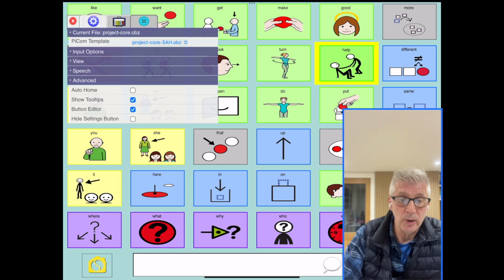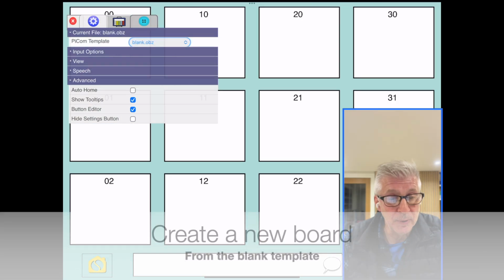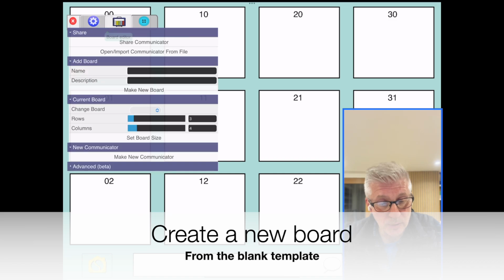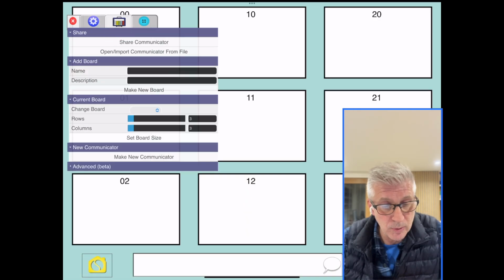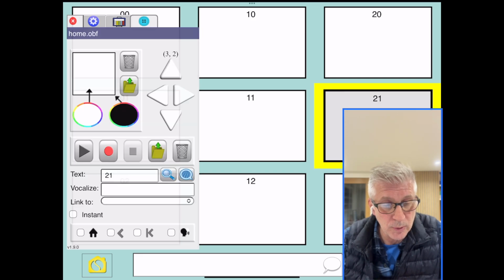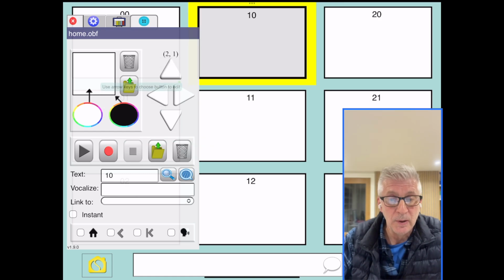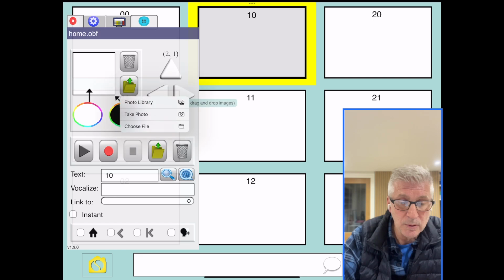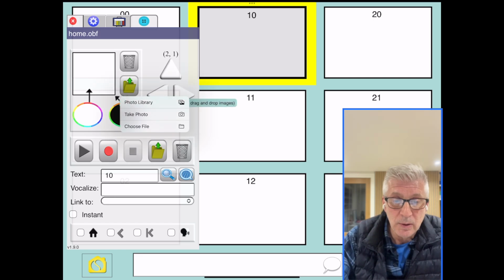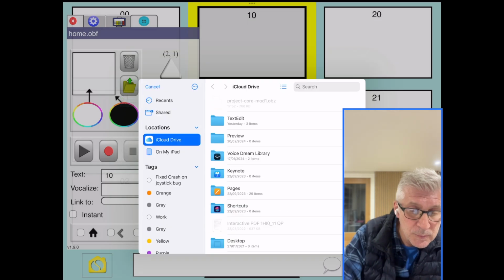Now I'm just going to go and create a blank template. I'm going to load up the blank template. And whilst I'm at it, I'll change the size of the board, set the board size. There we go. So let's change it to a 3x3 board. I'm going to use my editor to start to fill this out. So I'm going to load an image.